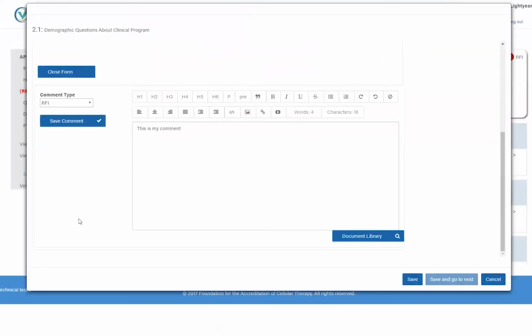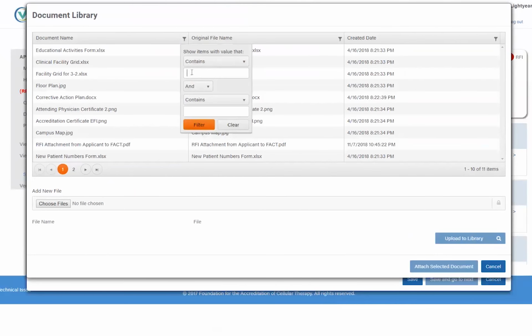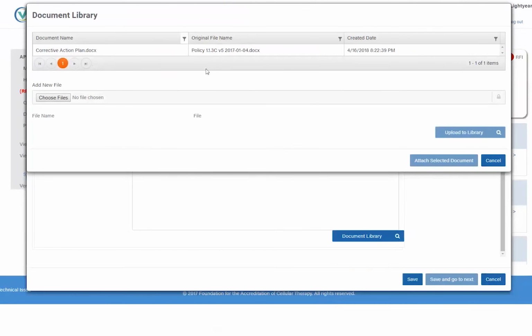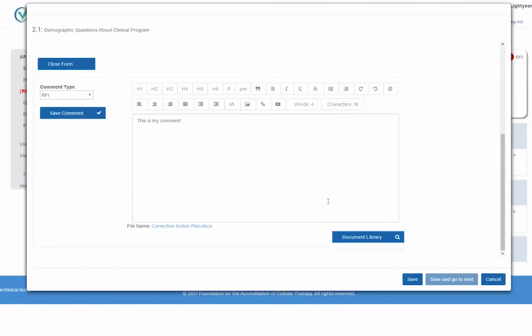If you need to attach an updated version of your corrective action plan or whatever the RFI calls for, if you need to attach a document, there's a document library button down below the comment field. So select Document Library. Use the filter to quickly locate your document or upload your document as appropriate. Once it's highlighted, select attach the selected document, and now you've got a document attached to your comment. Once you're finished, select Save Comment.